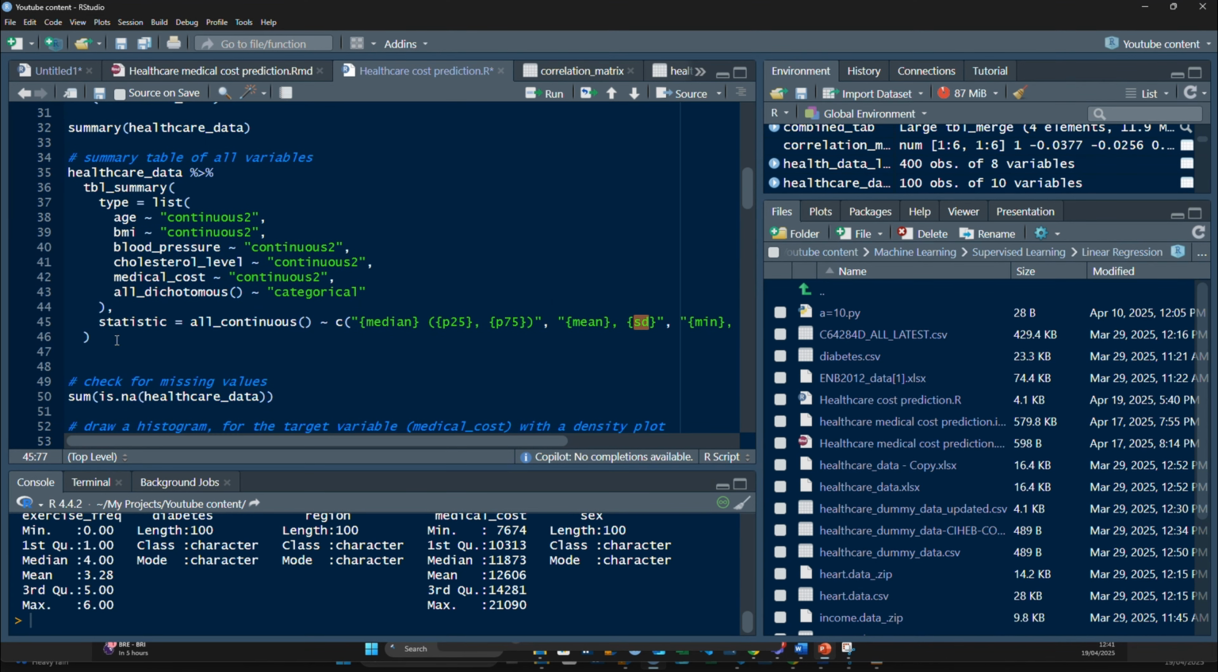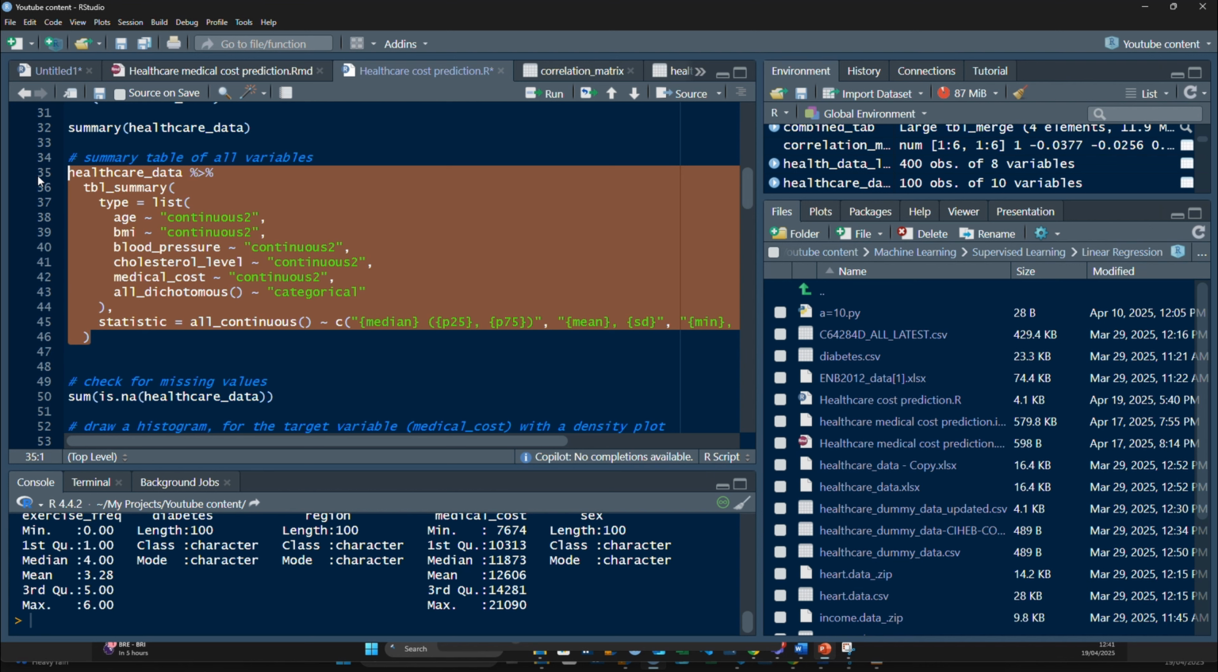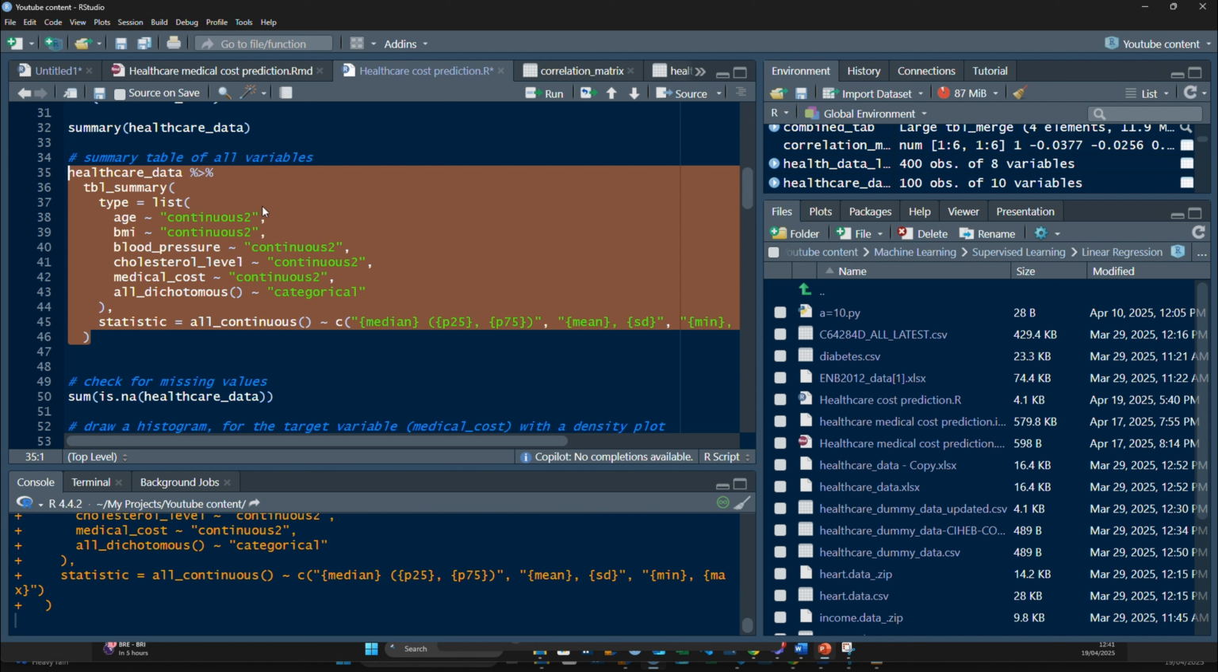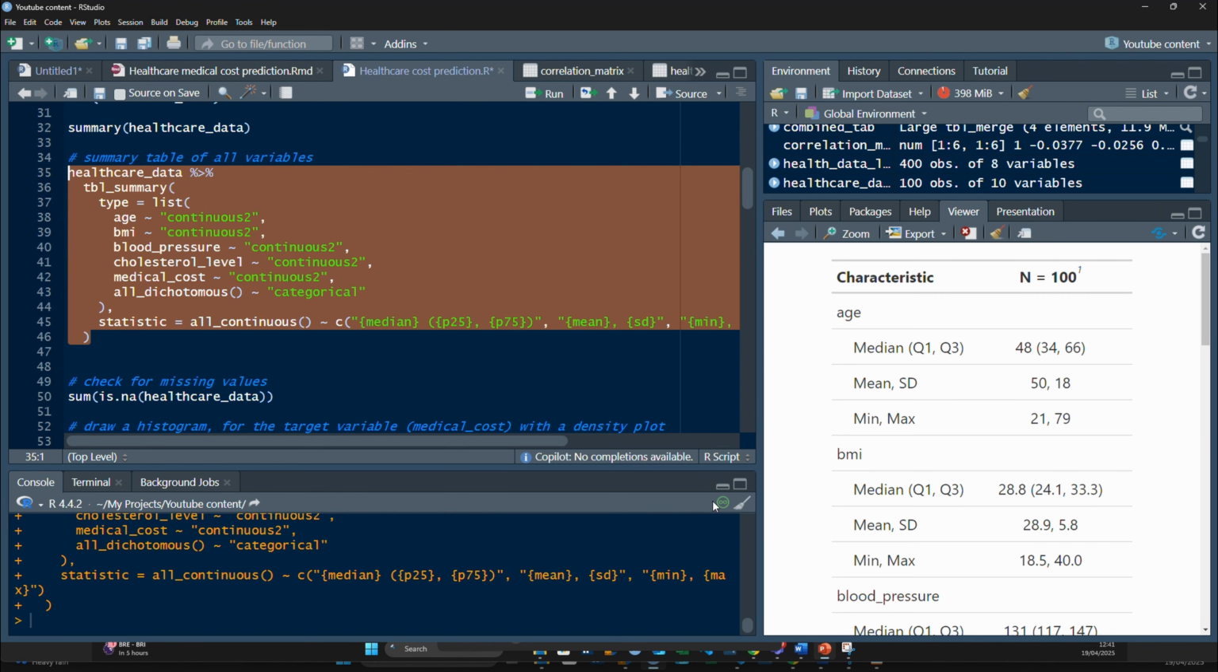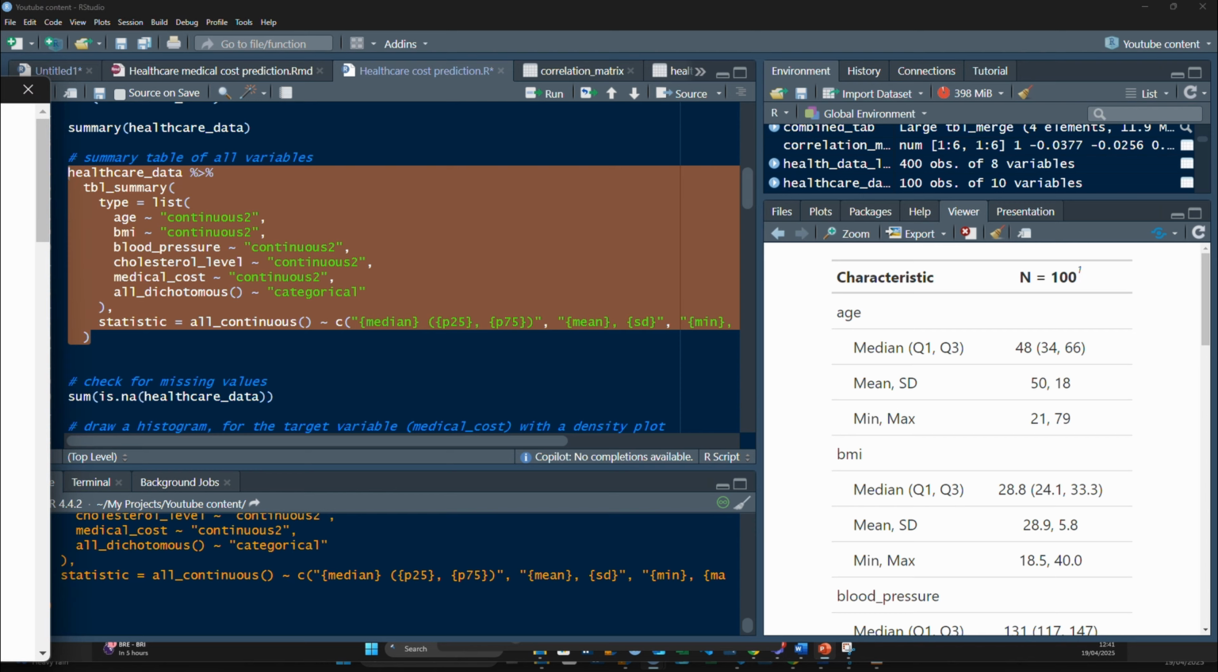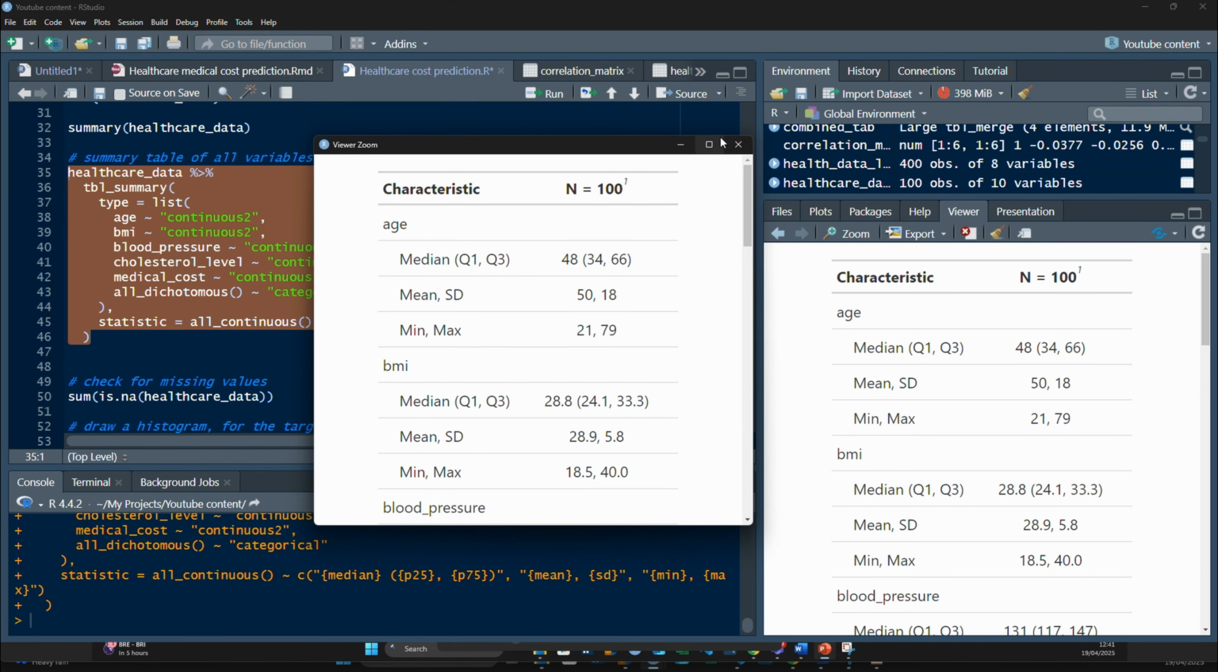This function in the package tbl_summary has a lot of functionalities, and in this series of videos we're going to see how we are going to be using them more and more. It takes a little bit of time to run, depending on the processor and the size of the data. Sometimes it takes a little bit more, but once we have it, it generates a table. Let me just zoom in so that you can see it together.